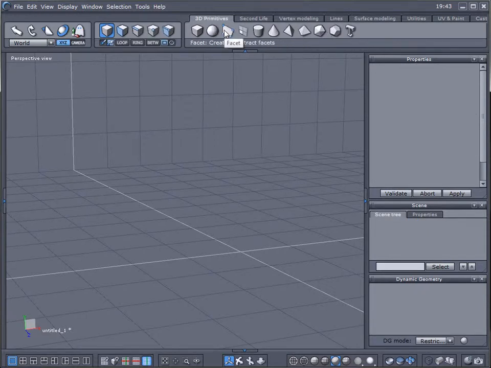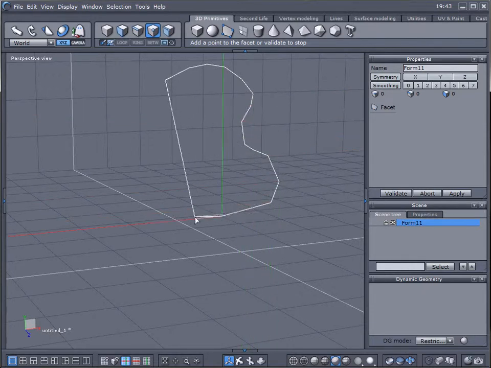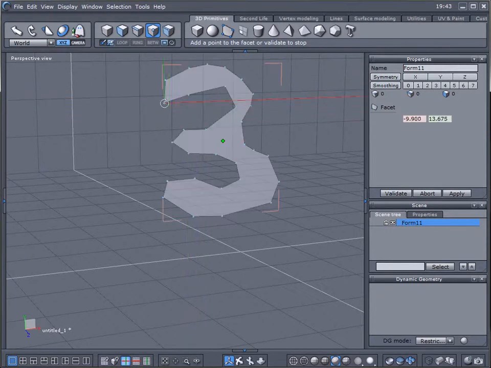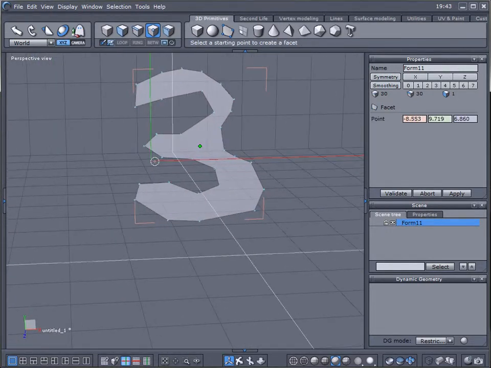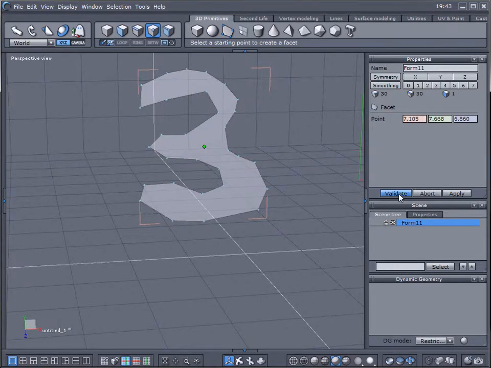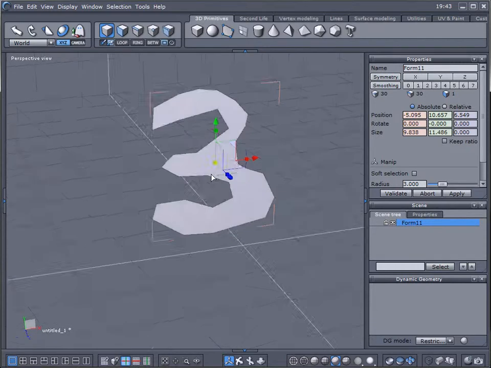The facet is a little bit different. What it does is that we can go ahead and outline a shape, maybe based on a picture if you want. Every time you click, it will create a point. And when you're done, just double click. That will create the shape for us. Also, we can click validate and it will finalize. So we'll have it done.